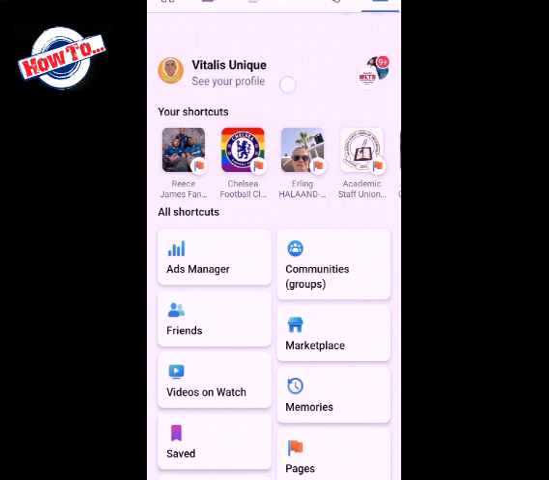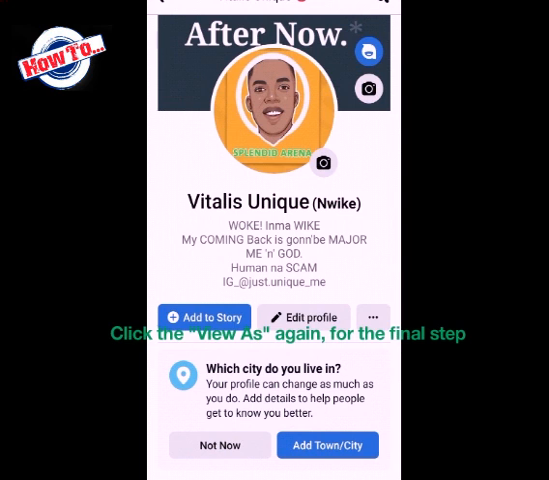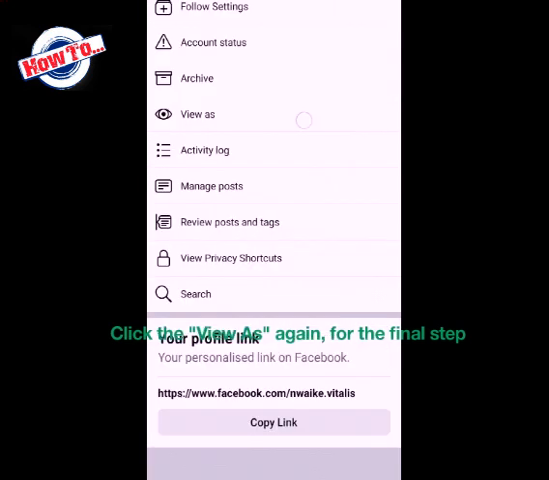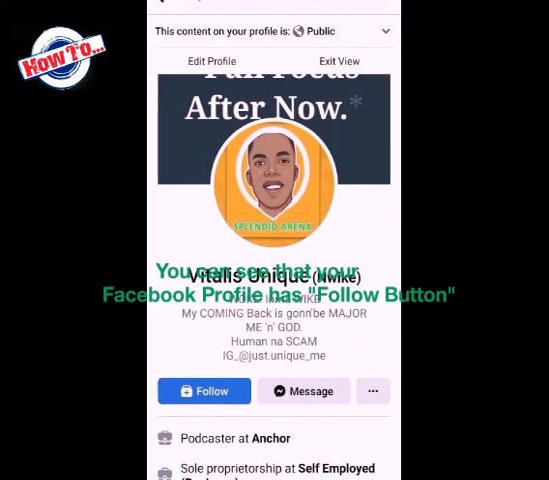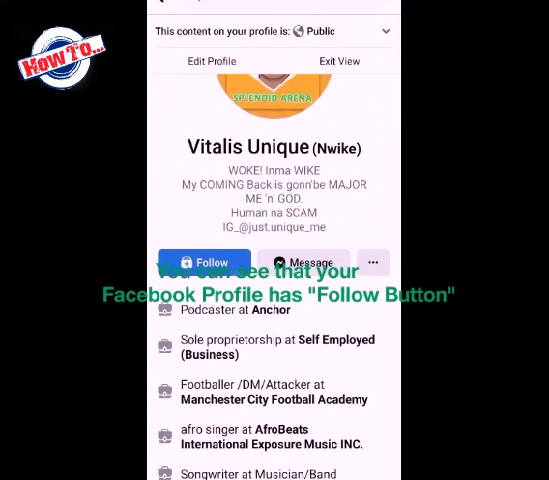So you have to go back to your profile again. You click the three dots over there, then you click view as so that you will see how it will appear. Wow, see, now you can see the add friend button has turned to a follow button.